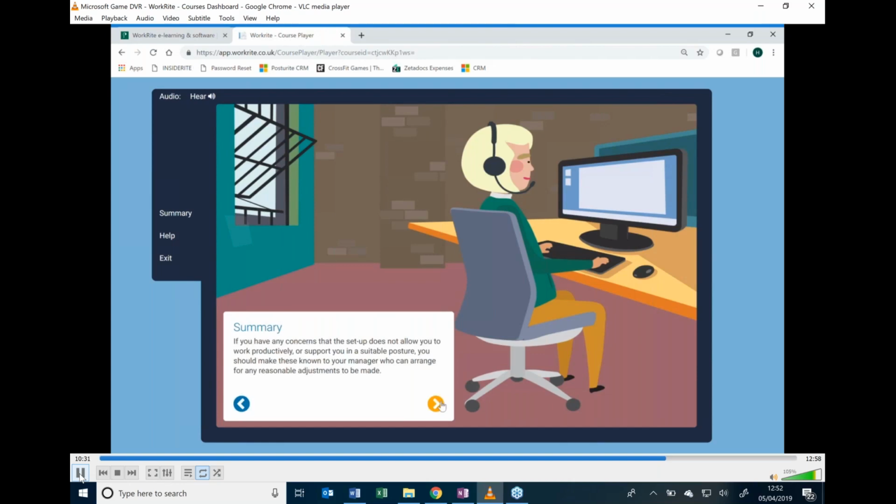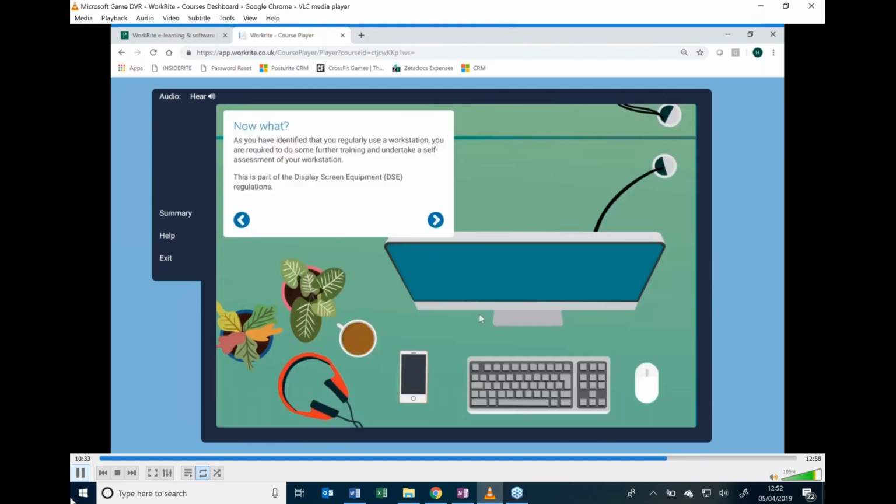But at this point here, I'm being asked the question, now what? So I'm going to read this one to you. As you have identified that you regularly use a workstation, you are required to do some further training and undertake a self-assessment of your workstation. This is part of the display screen equipment DSE regulation.